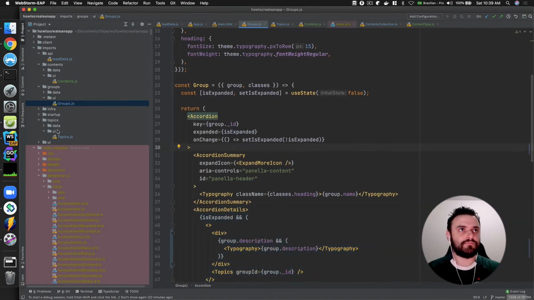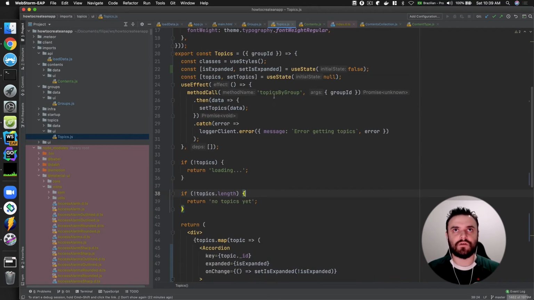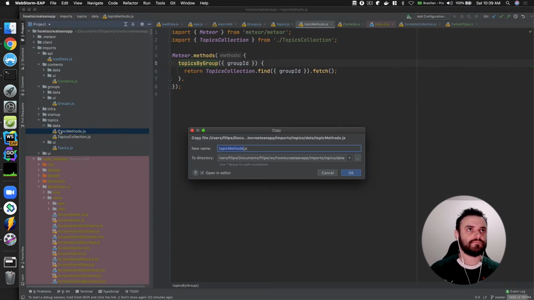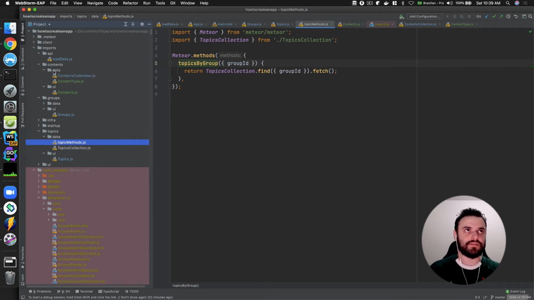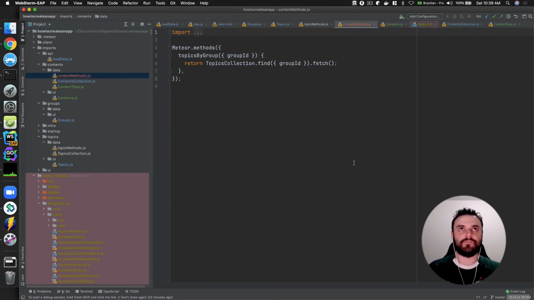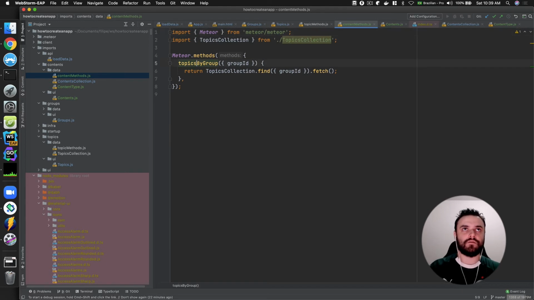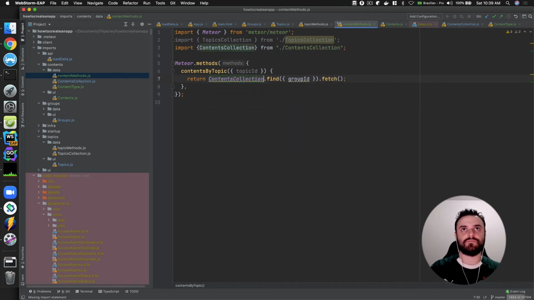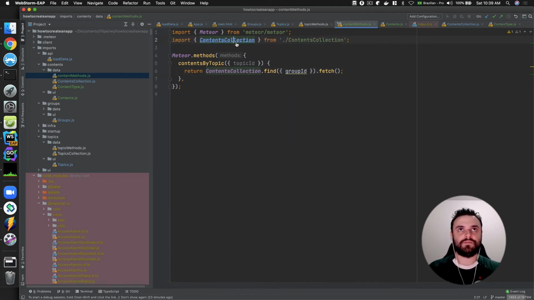Okay, let me get from here, topics by group. Then I'm again copying and pasting, because the idea is exactly the same. Don't be afraid to copy paste things. Content methods, okay. Contents by topic. Topic ID, and then contents collection. Remove it, save it, and change it, and ready to go.